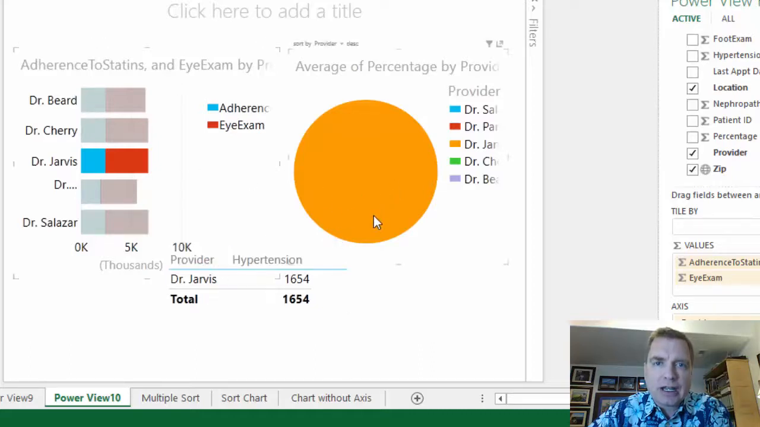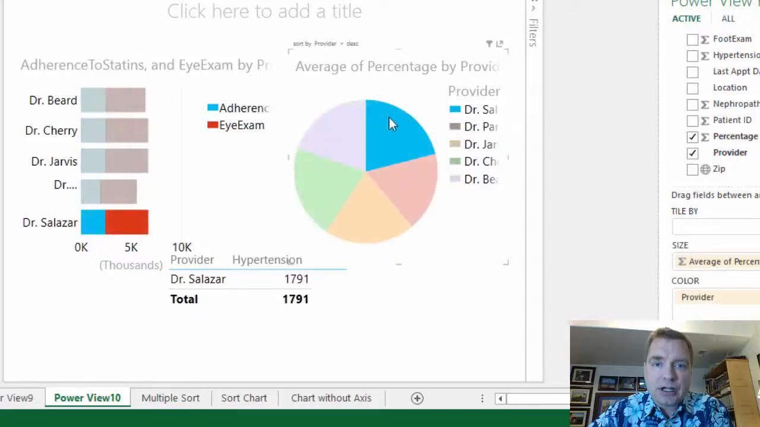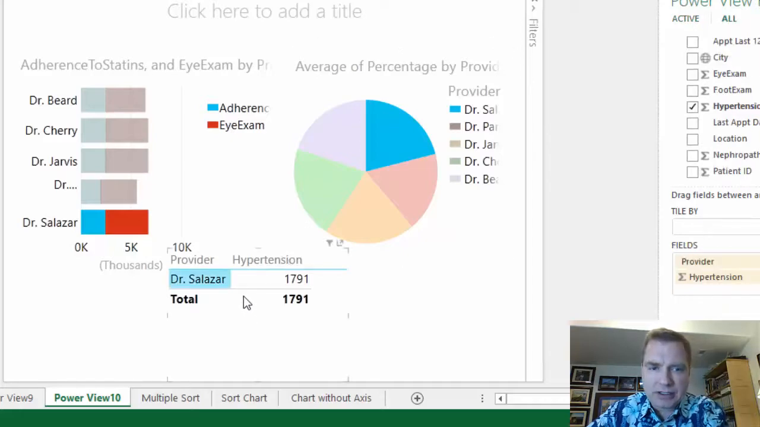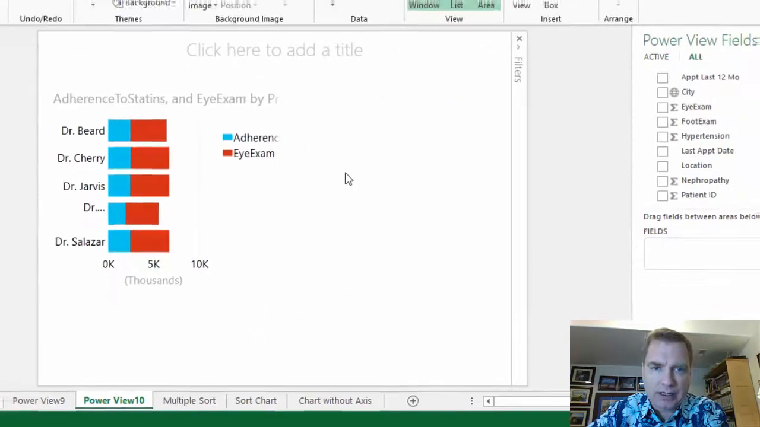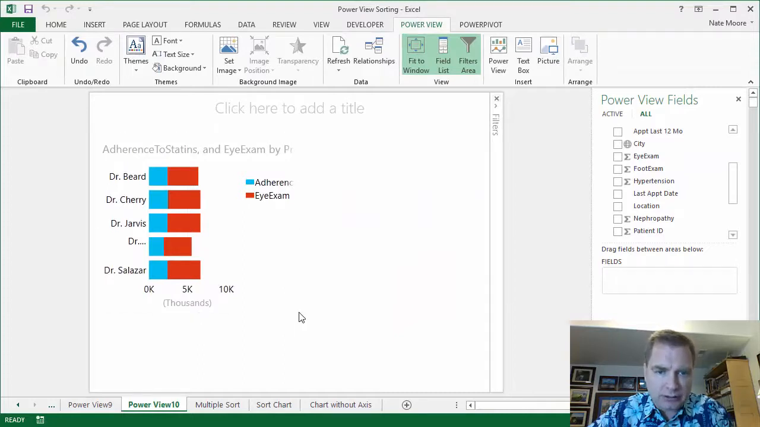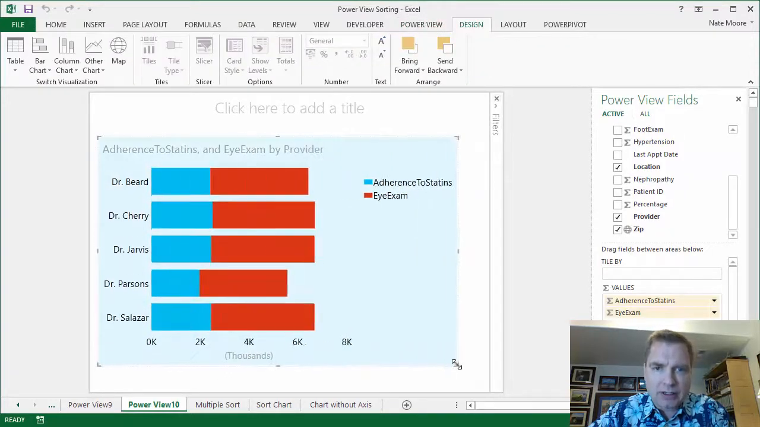So I can put a chart here and use that to help folks. You can even click the legend to help folks have a slicer and a chart at the same time. So that's the first thing I wanted to show you. Let me move some of this stuff out of the way to show you a couple more tricks.